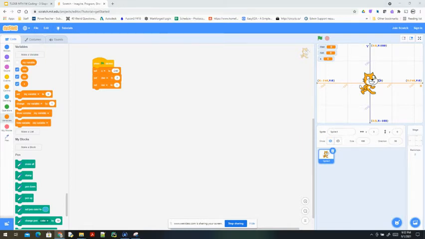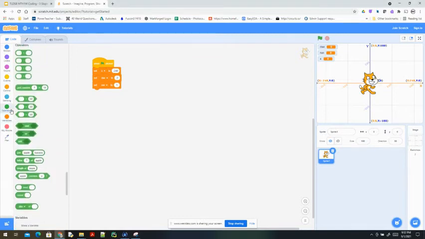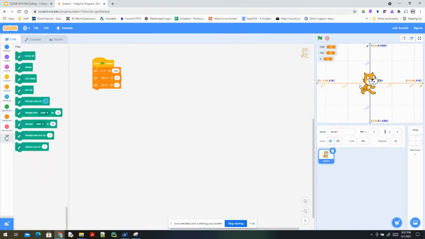Now, with our program, we're going to start with our pen tool, and we're just going to click erase all. That way, if we've run this a few times, we're going to get a clean screen every single time. And pen up, so that we can get into position at the beginning and not worry about drawing lines where we don't want them.